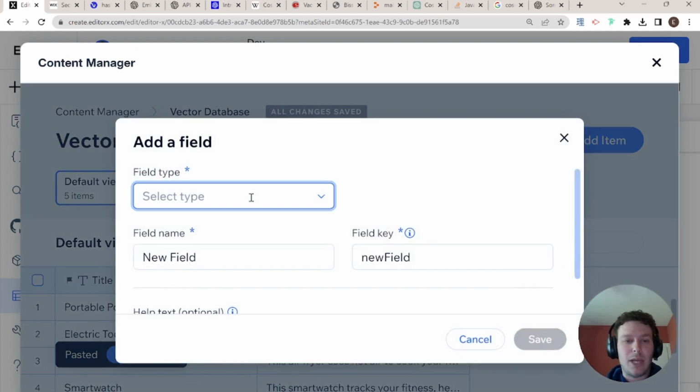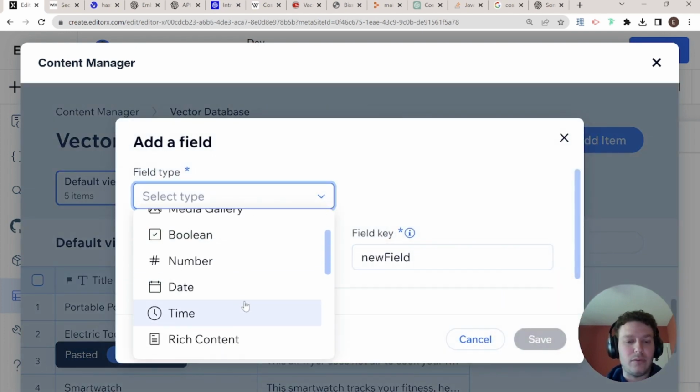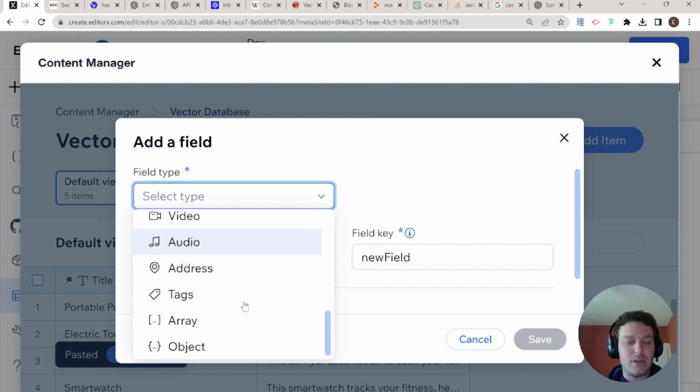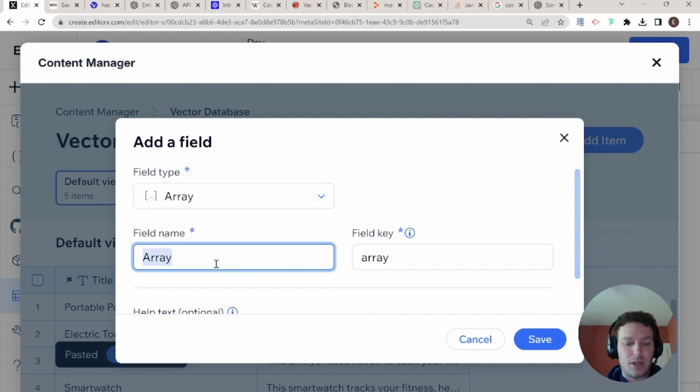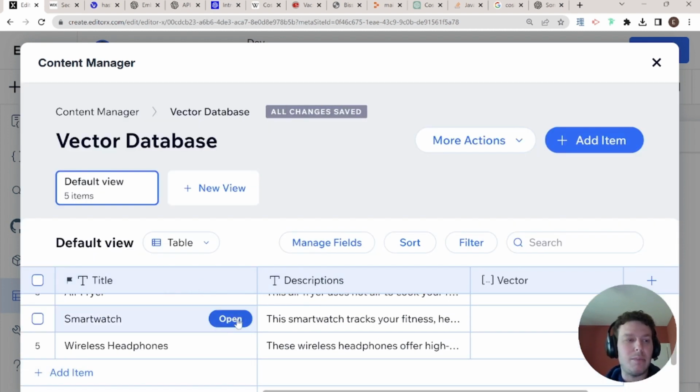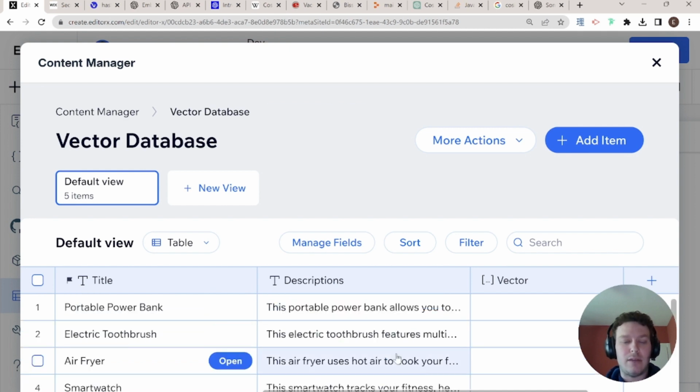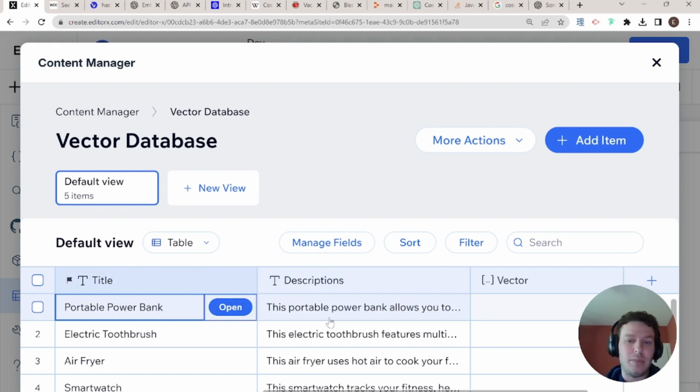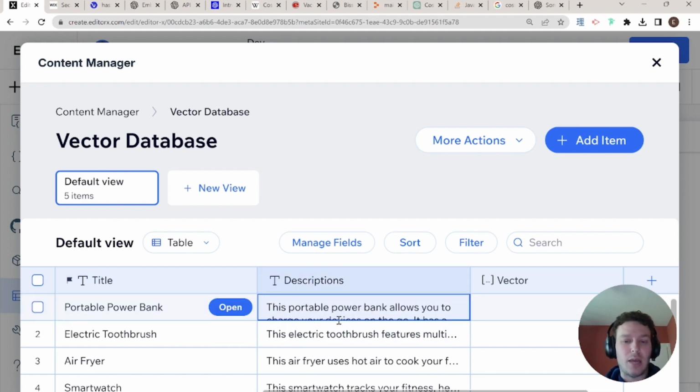And then I'm going to add a new field for our vector. And this vector is going to be an array. Okay, so what we're going to do here is run through this database and assign vectors to each of these products based on the description. Not based on the title, because the description is longer. I'm hoping it could have more appropriate matches with more queries, but that's also something that's worth testing out.